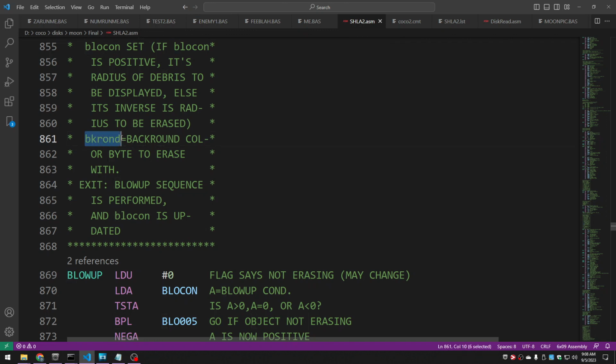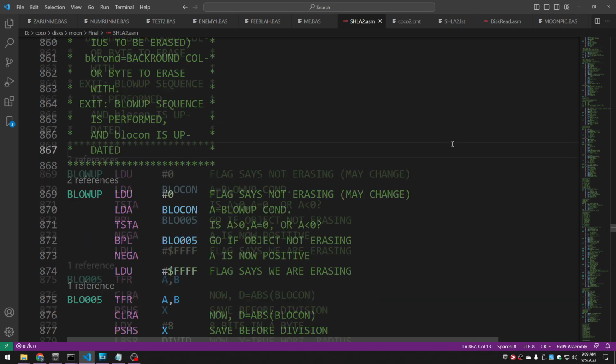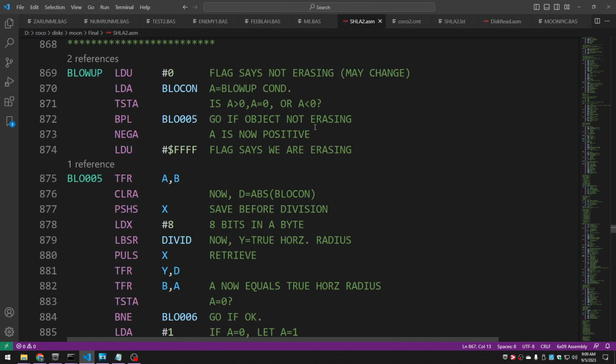When we're erasing, we're going to use this to tell us what the background color is so we know what to erase the object with. In this case, for the enemy, it's green. And then on exit, you can expect we've done like one new pixel or one new byte of blowing up or erasing. So we start off by checking our conditions.